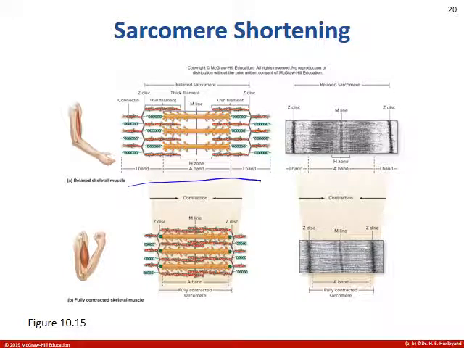So here's the beginning of the sarcomere, Z-disc to Z-disc, and this is what it looks like when it's fully contracted. Do you see how the thin have been pulled towards the M line, towards the center? So here's where the thin were. Now they're overlapping each other, right? So this is a fully contracted sarcomere.